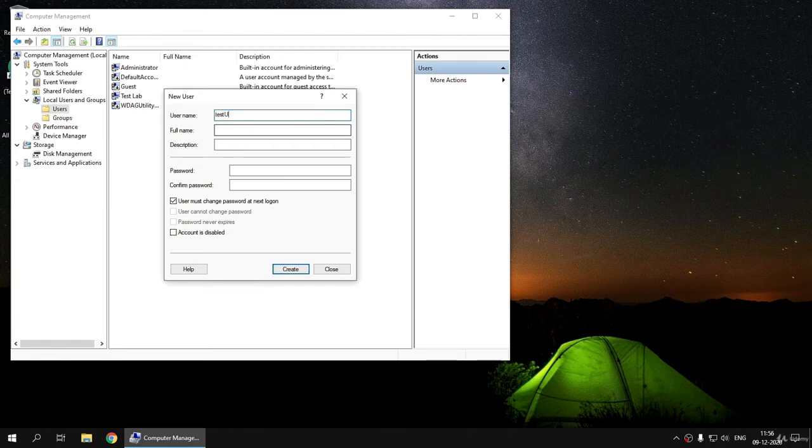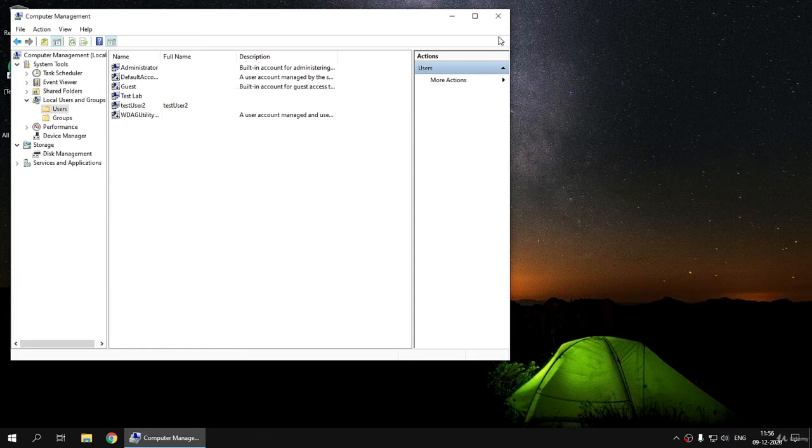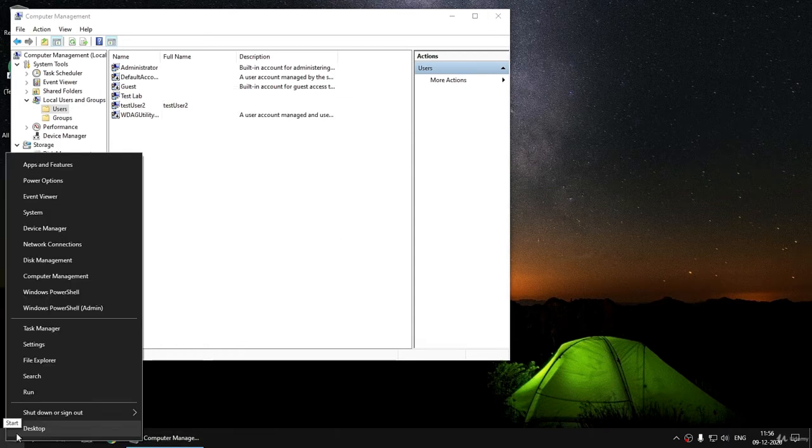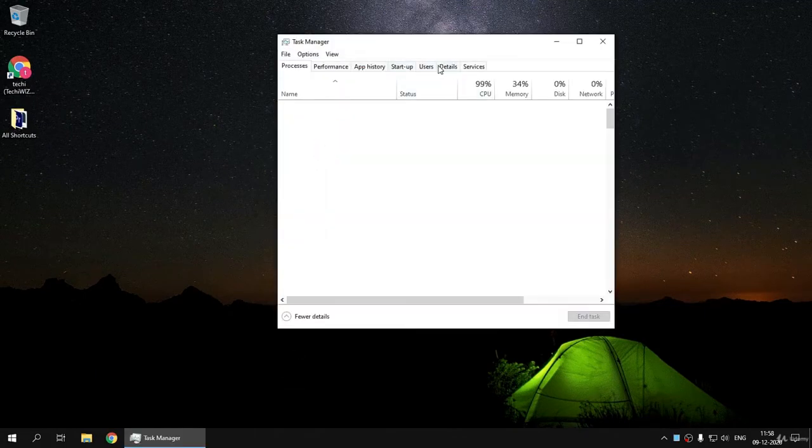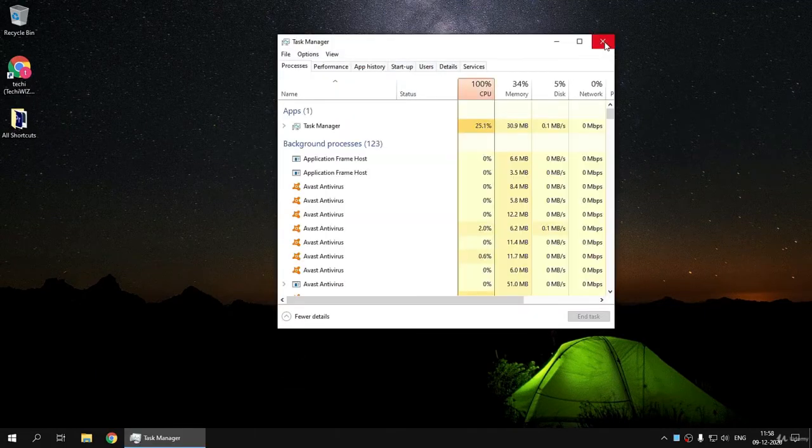Test user 2. Let's set a password. I'm just removing the option 'User must change password at next login'. Let's create this. And let me log in with the other user. Okay, so I have logged in with the other user also.